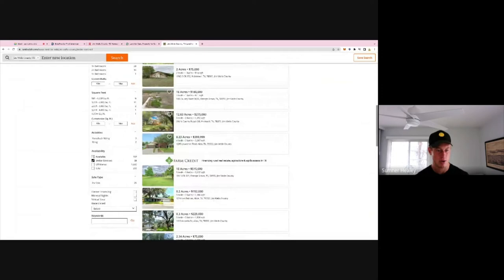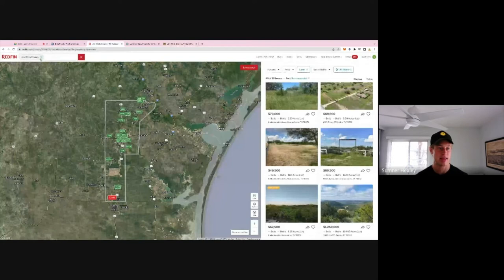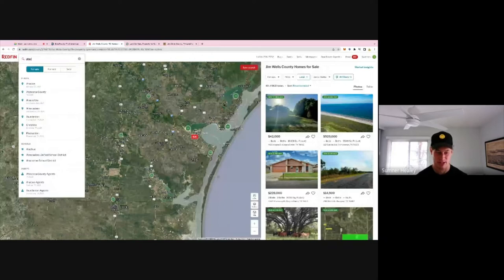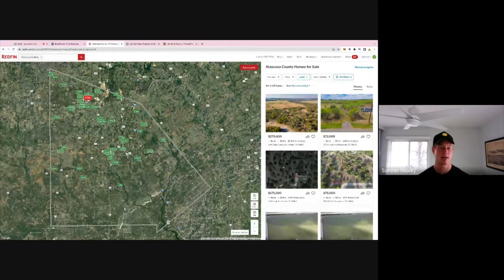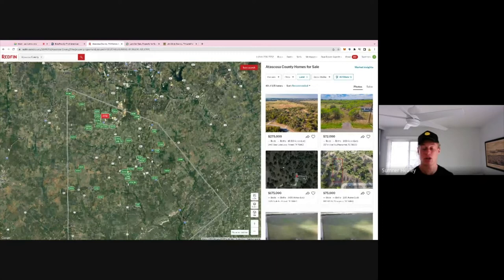So truth be told, at this point, just based off the few that we've gone through here, I think what I like the most is Karnes. God, I don't know why that's so hard for me to say. A lot of characteristics that I like here. There's a lot of vacant land. It's right outside of a major metropolitan area. The price point is within the range that we like. The sell-through percentage is pretty high. The overall number of properties being sold is pretty darn good.